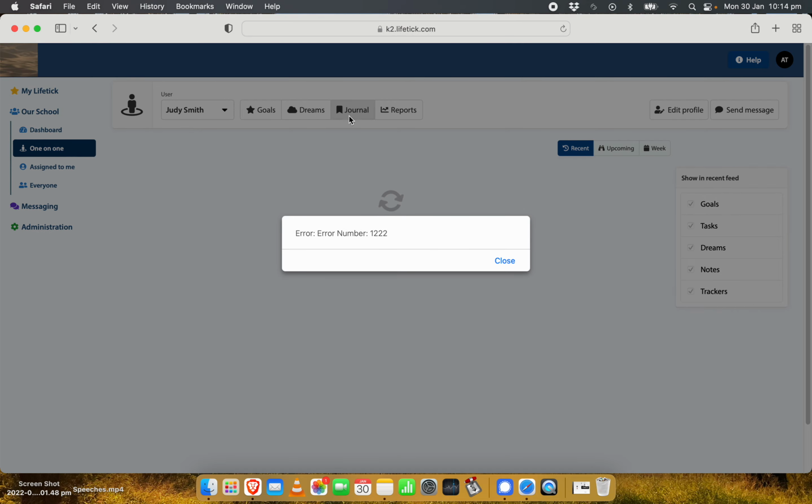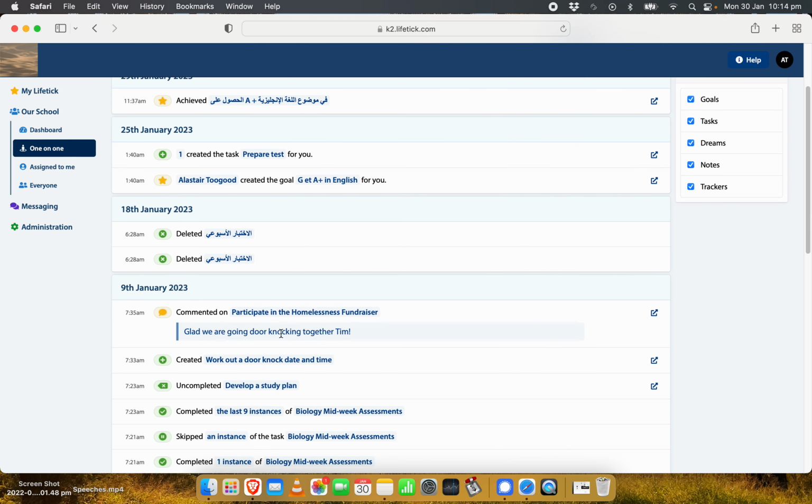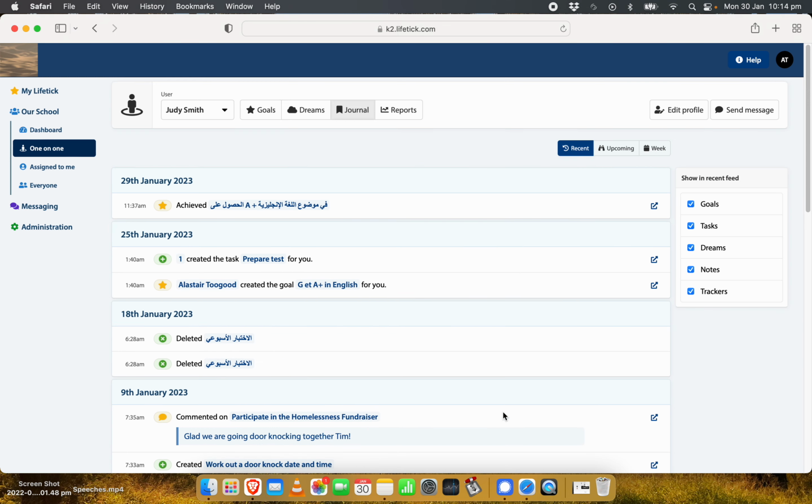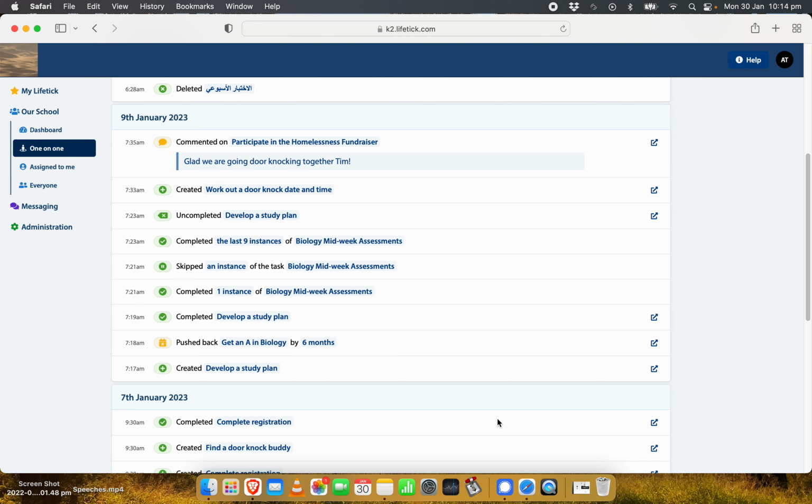The journal captures everything that we've done. Apologies for that error. This is our test environment, so that can happen. What you're seeing here is all of the activity captured. So very useful. And you can also link to various things that have happened as well here to see where it was in the goal.